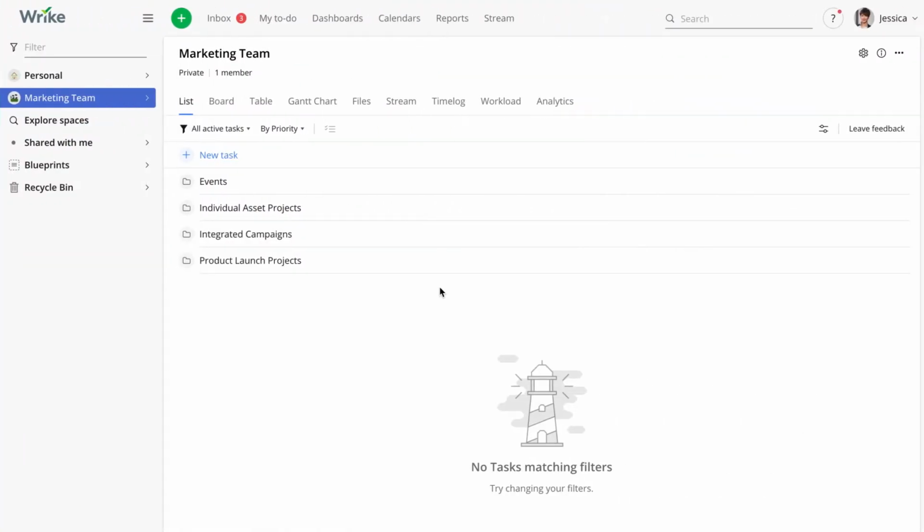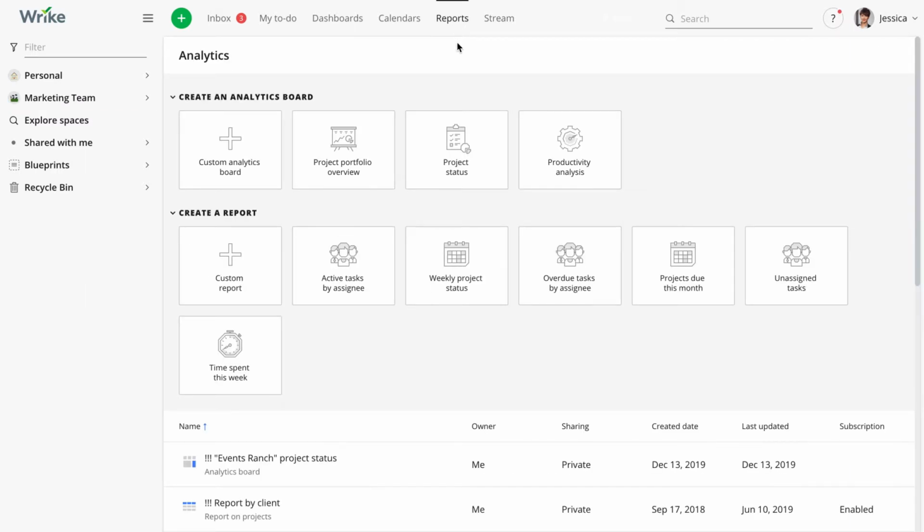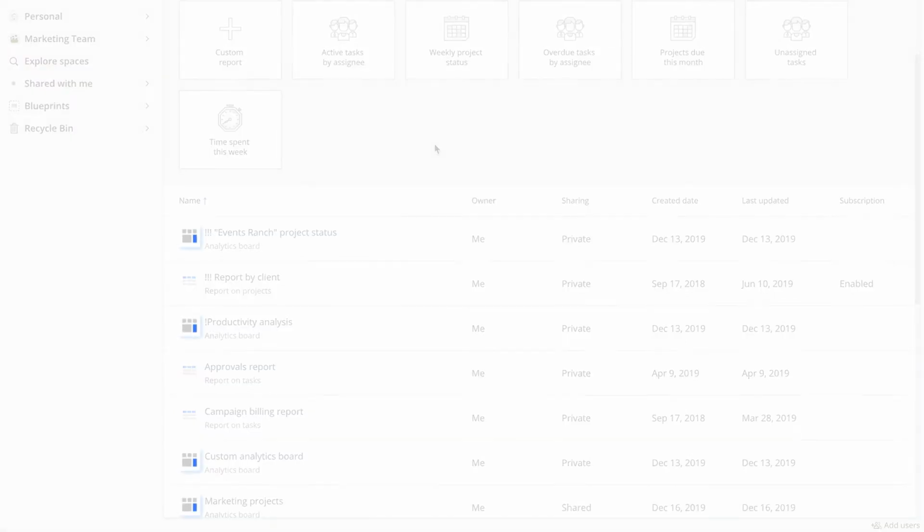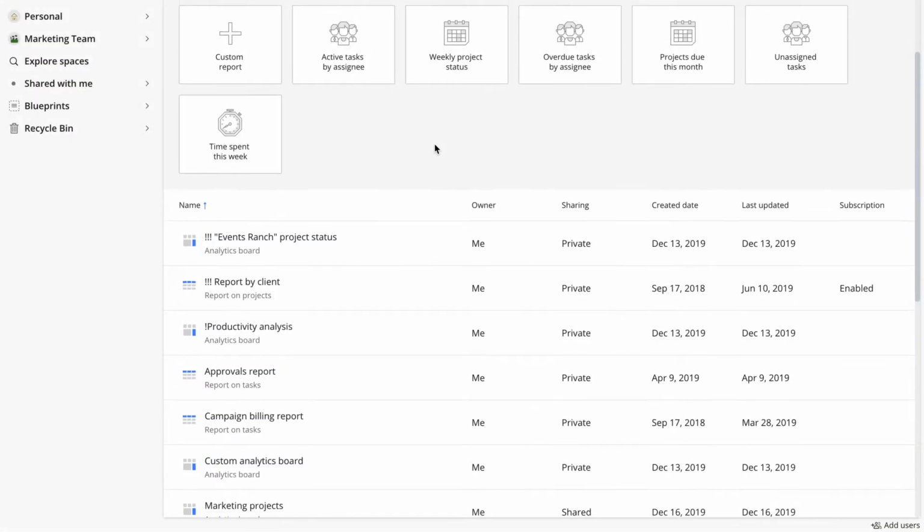In order to create a new analytical board or access the ones that you have created earlier, you need to go to the Reports section. You can either use one of the templates provided or create a new analytics board from scratch. In the list of reports, icons representing the analytics board are different from the ones representing reports, so you'll find it easy to distinguish the two.